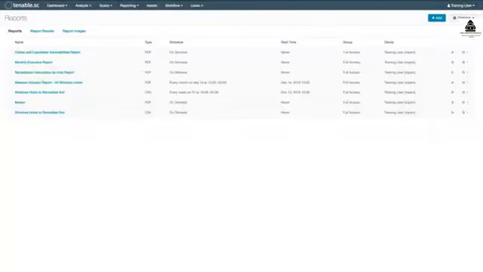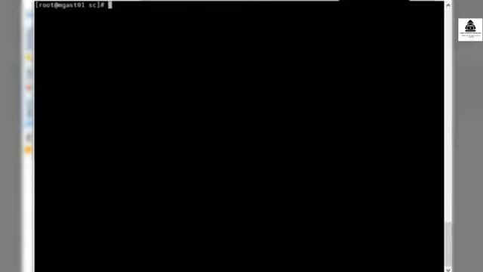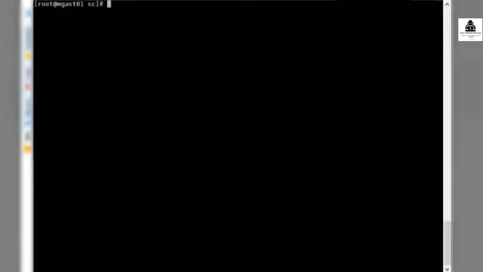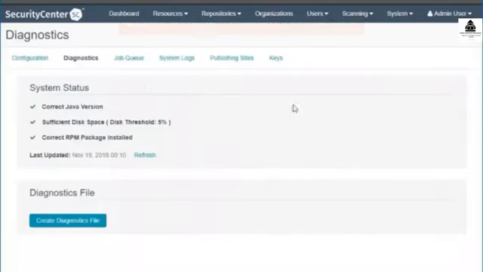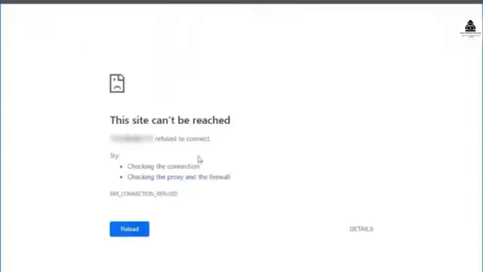Take a look at how to gather a Security Center diagnostic file, a debug, when the Security Center UI is inaccessible. You can see I have Security Center that is inaccessible. I can't really do anything. Actually, what I did is I stopped the Security Center service just for the purpose of this video. So you see when I refresh, it's just not coming up, and that's because the service is stopped.